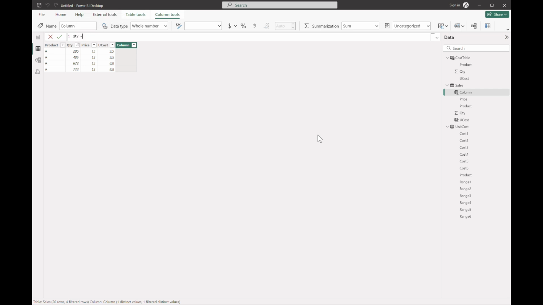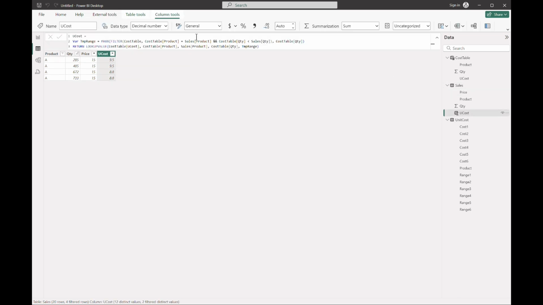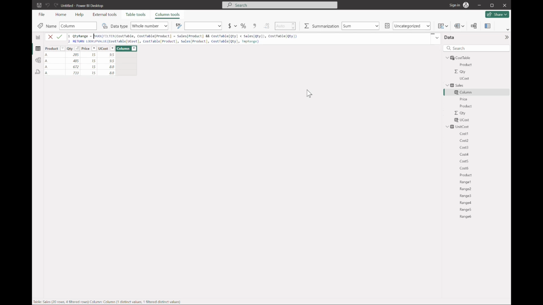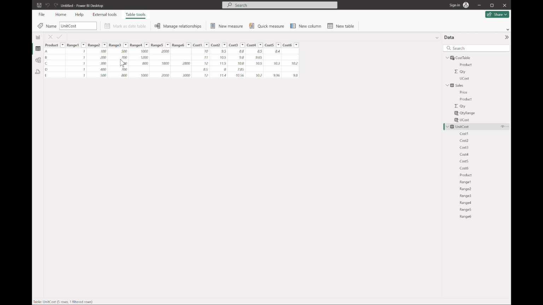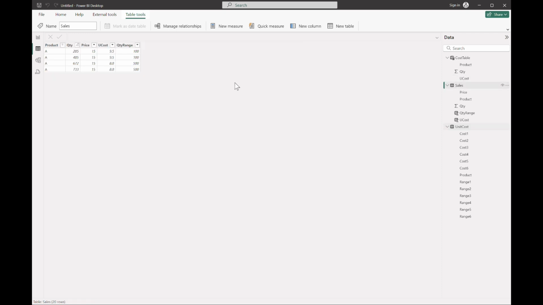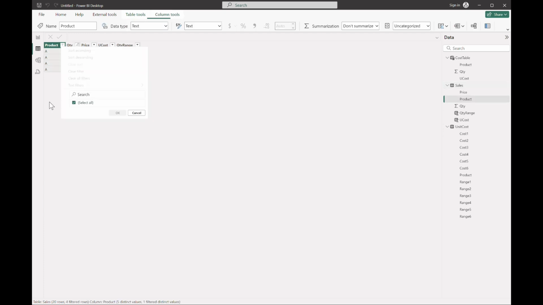The quantity range. All right. Actually, it's the same logic, so I'd better copy. New column, quantity range. And actually, we can do it like that. 100, 100, 500, 500. Because 733 is also based on range 3, 8.8. 8.8, correct?